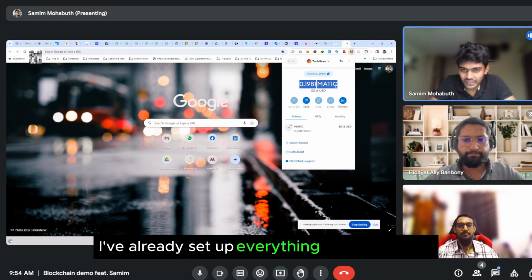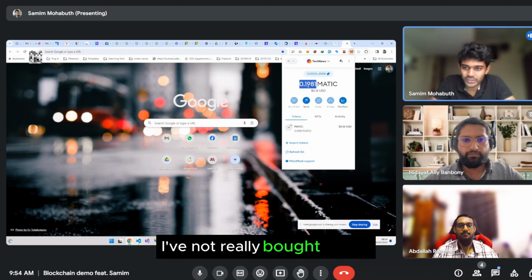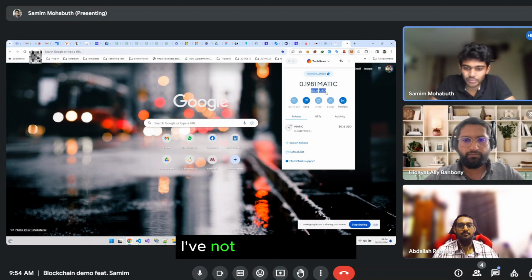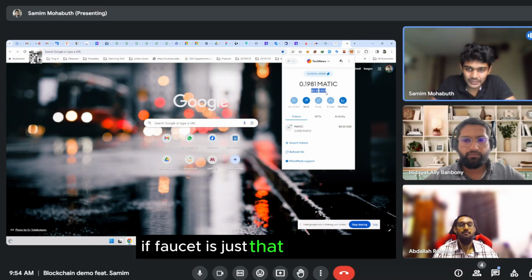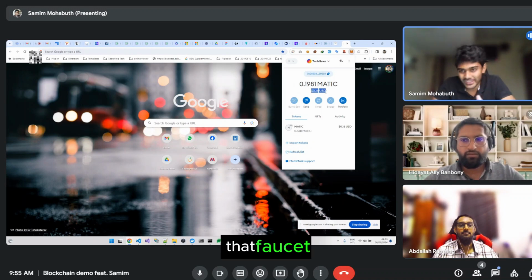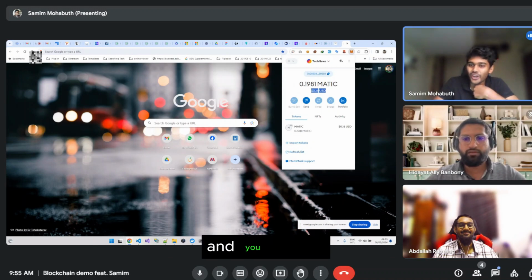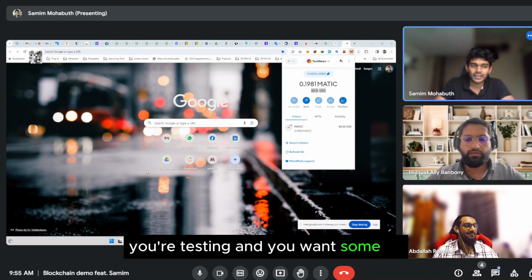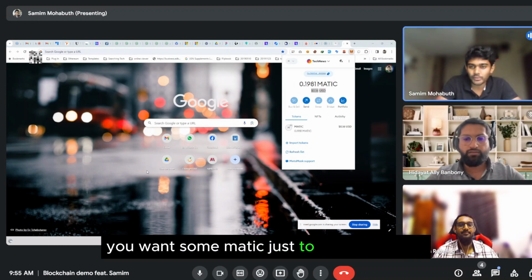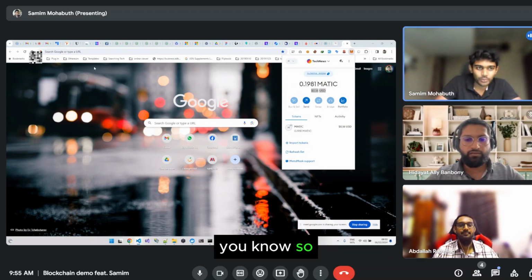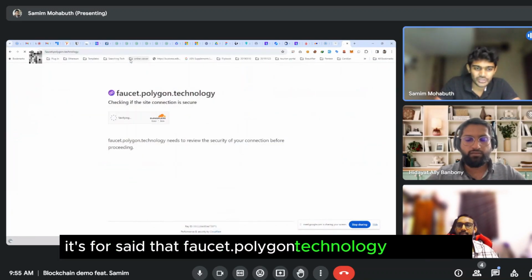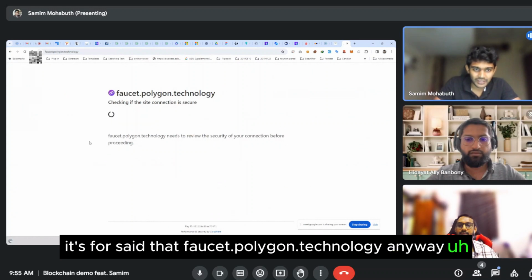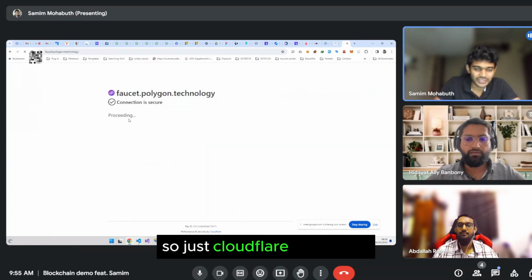I've already set up everything, and I've not really bought any of this currency. There's something called a faucet. A faucet is something you can go on and say you're testing, and you want some Matic just to be able to test. The faucet I use is faucet.polygon.technology.